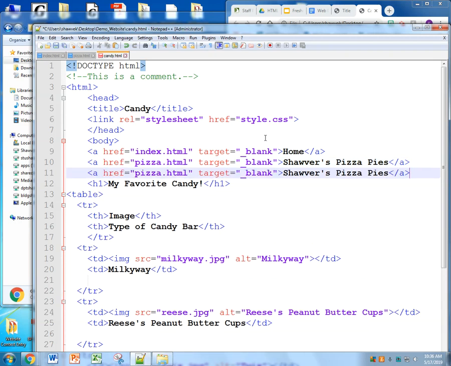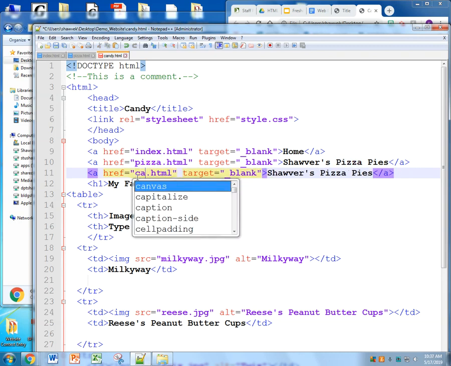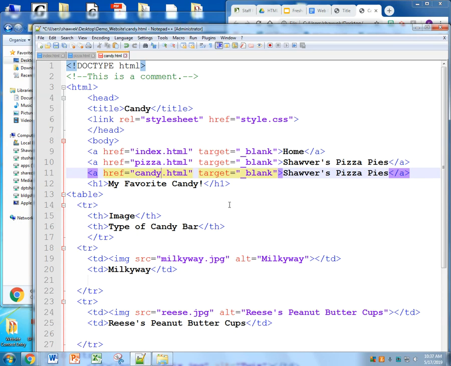And instead, when I click the link, instead of going to pizza.html, I'm going to go to candy because that's the name of my file. Again, it's in the same folder. And I'm going to change the link to say my favorite candy.